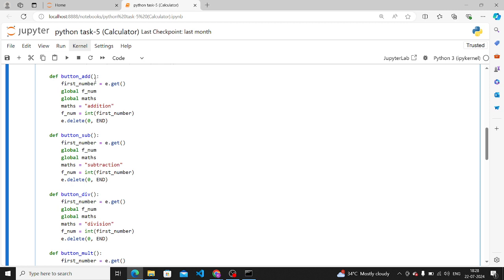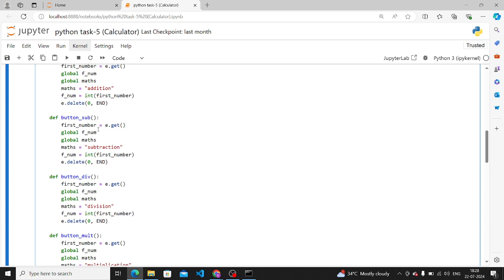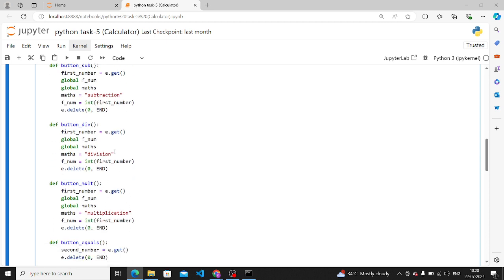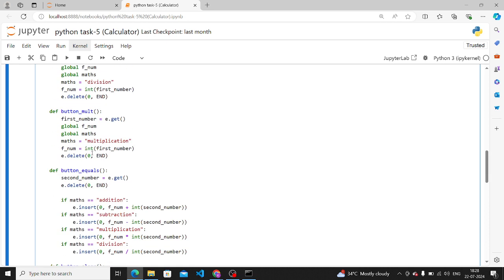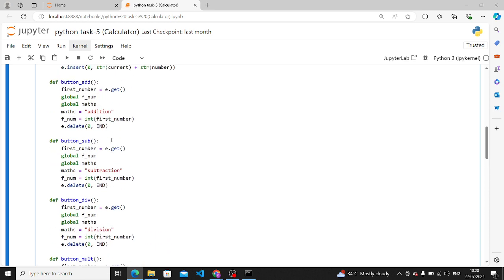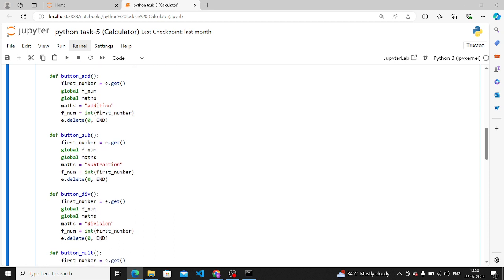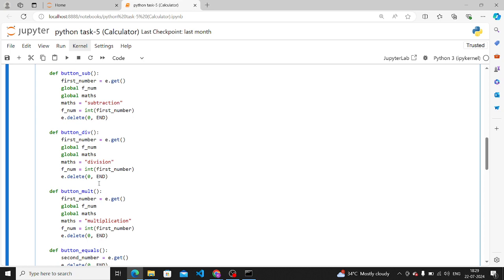When you click addition, the button_add function will work. If you click on subtraction, minus, this function will be called. If you click on division, this function will be called. If you click on multiplication, this function will be called, in the background. After clicking any arithmetic operation, it will convert your first number into an integer, then after applying the operation type, it will clear the entry. So this is how all the arithmetic operations will work.